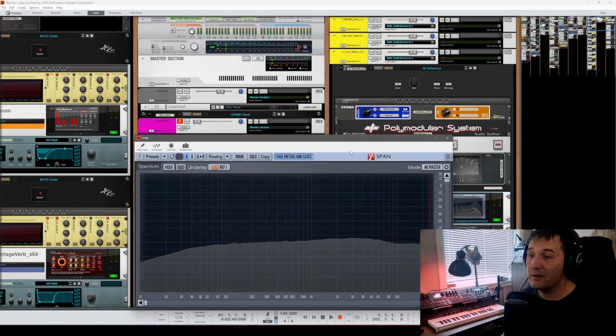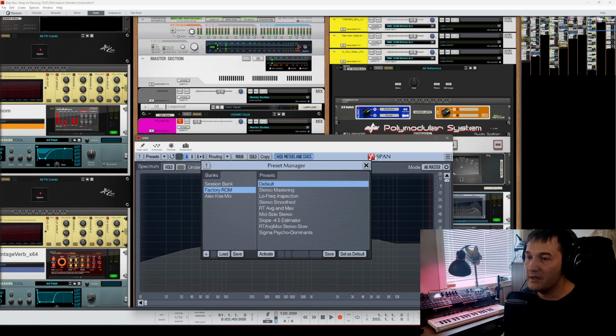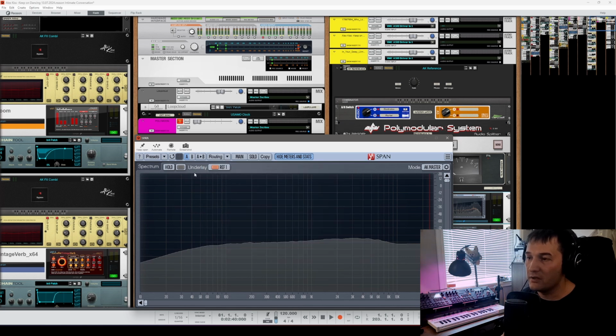And when you have everything configured as you like, then there's a global preset option here. We can go ahead and save the entire configuration as your preset that you can recall at any time.